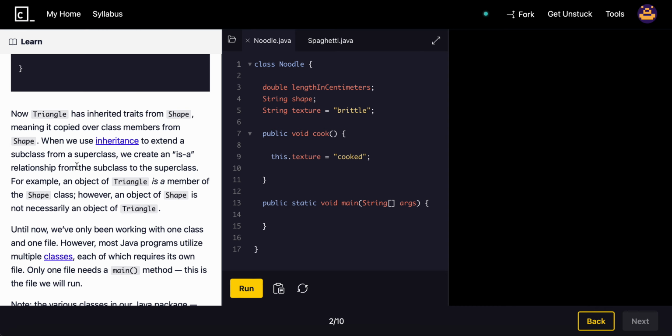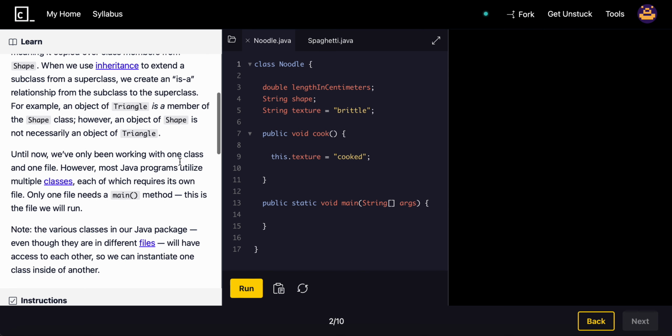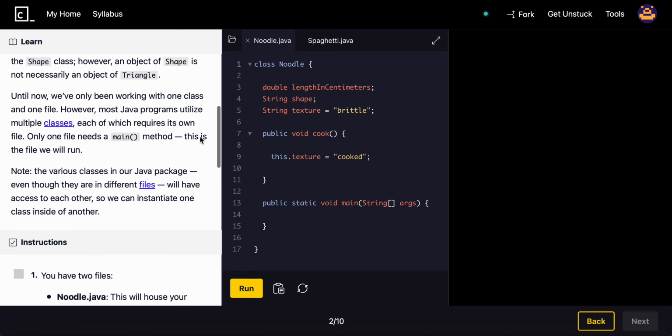When we use inheritance to extend a subclass from a superclass, we create an is-a relationship from subclass to superclass. For example, an object of a Triangle is a member of the Shape class. However, an object of the Shape class is not necessarily an object of a Triangle.